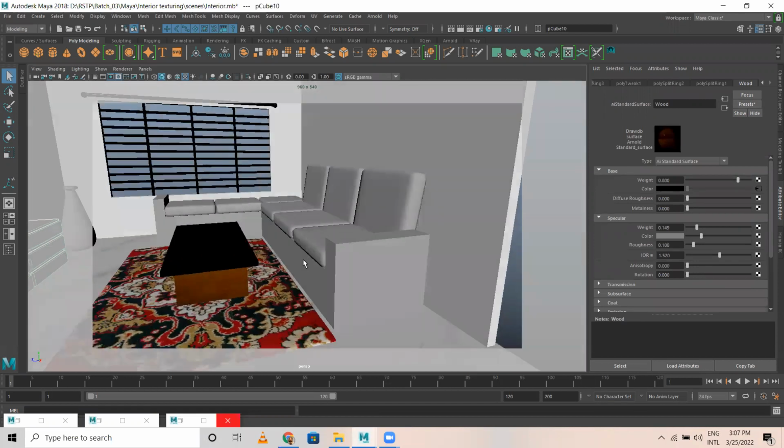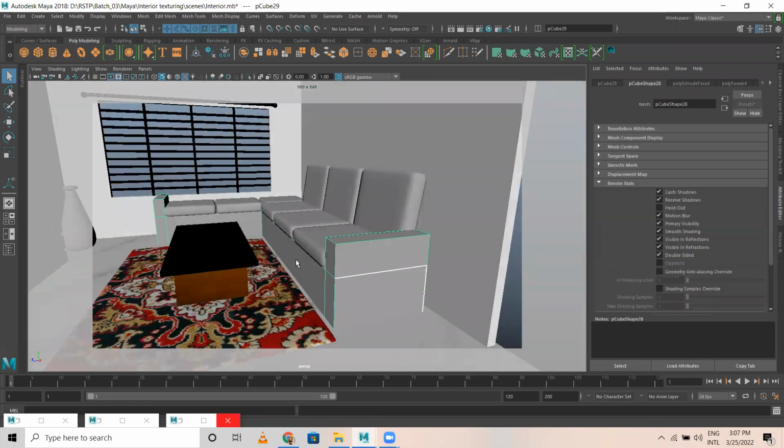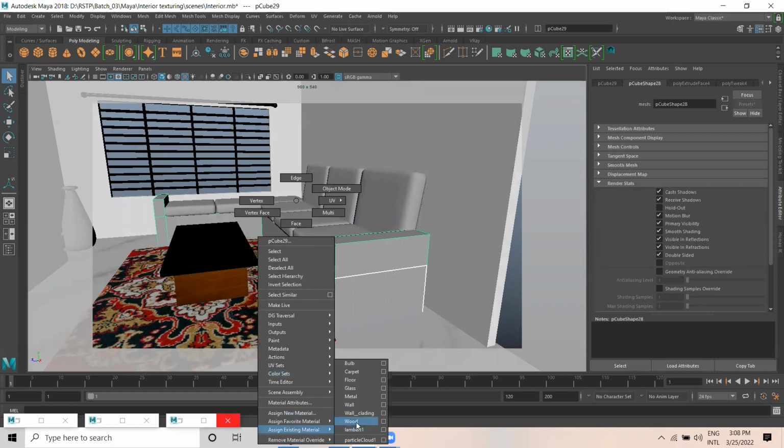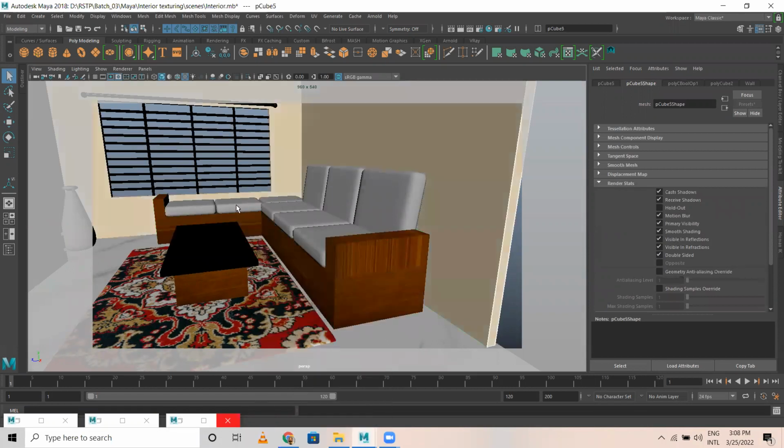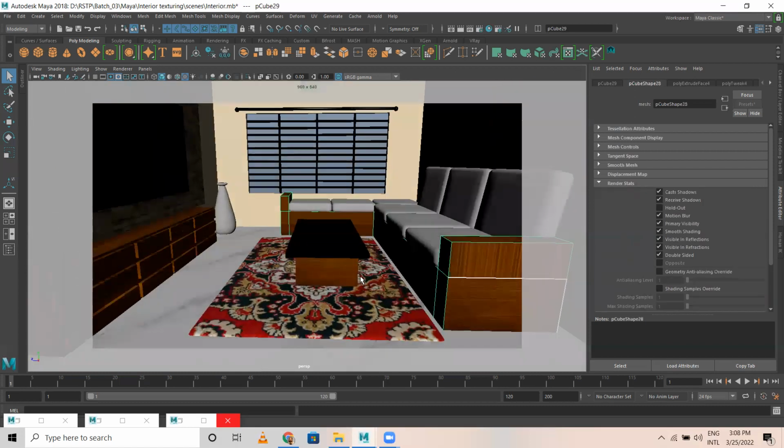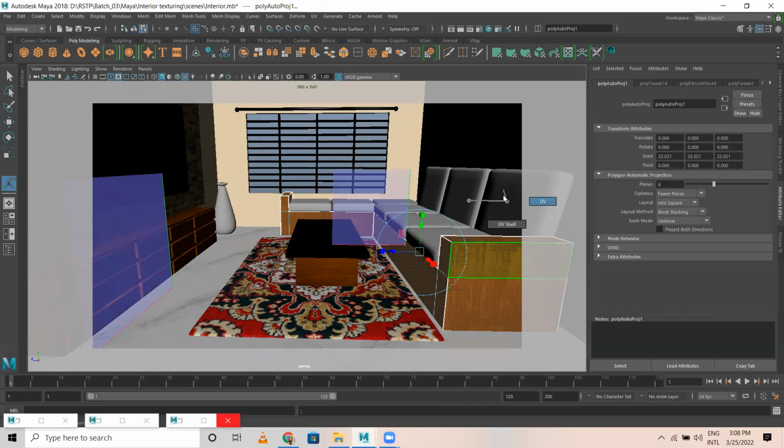I need to work on this, also let's make wood only. Existing material as wood. This is also wood. This will make fabric. But we need to do unwrapping. So for this sort of object, we can go with automatic mapping. Automatically, proper unwrapping will be done for this.